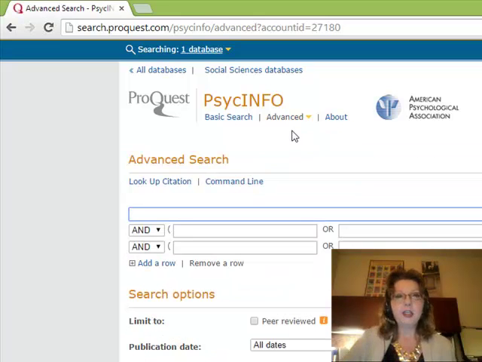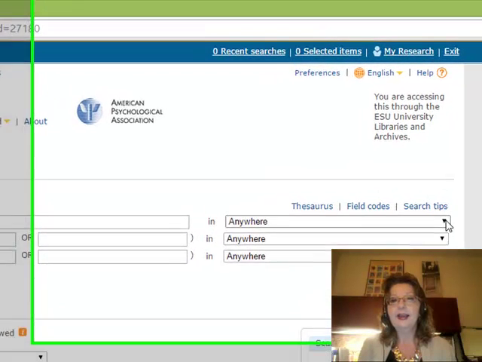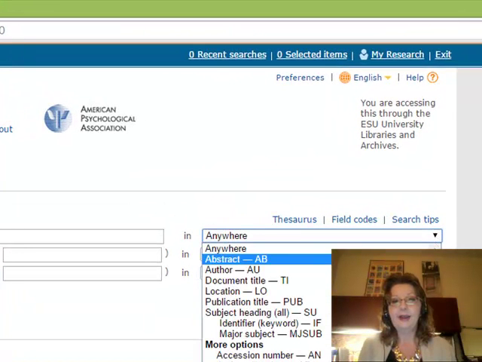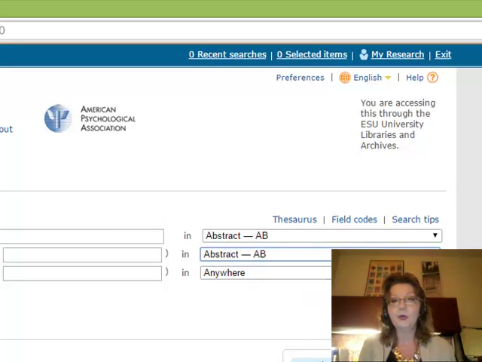What I want to do now is show you a different way of refining your search so that you can really narrow it down and get it a lot more focused, particularly when you have a large amount of information that you're dealing with. As always, I'm going to limit to peer-reviewed journals. And I'm going to do abstract. So I'm searching in the abstracts of my items for my keywords.